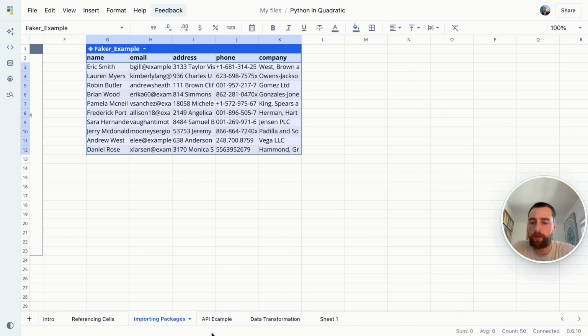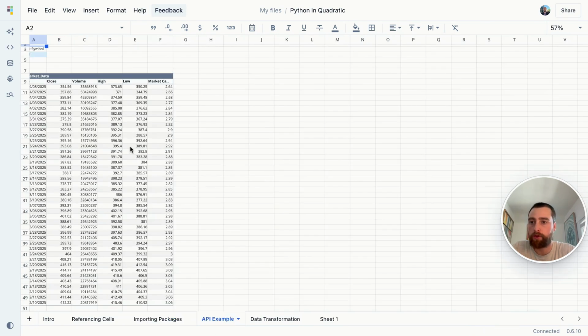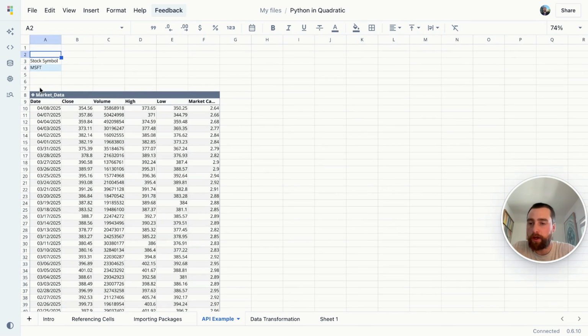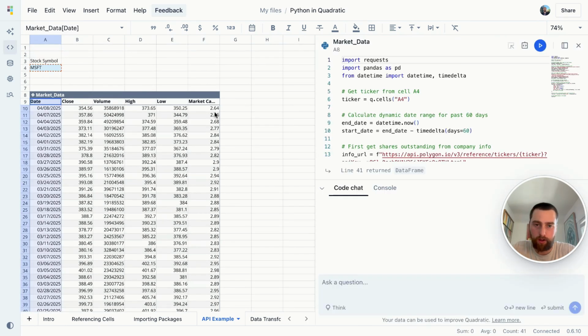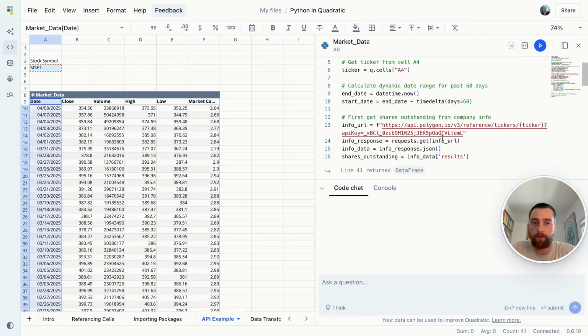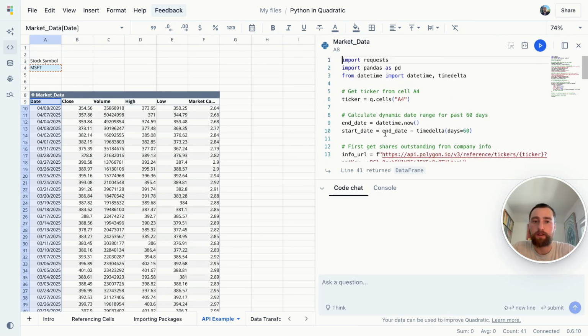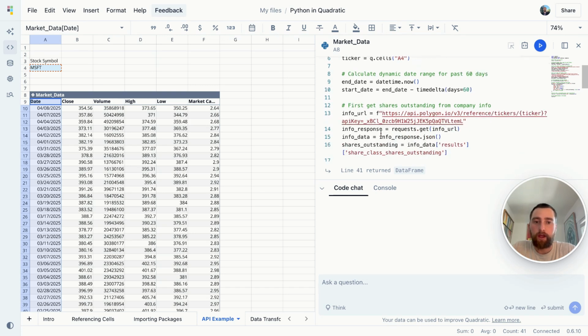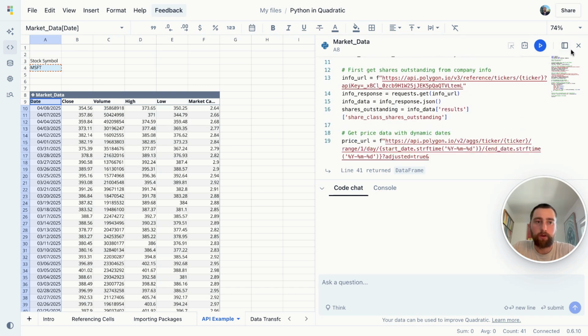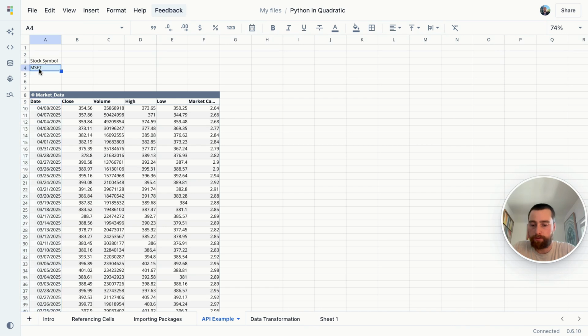And we'll go on to using APIs. Using APIs is awesome using Quadratic. So here is some market data. We are using an API from Polygon, and this is using Pandas as well. And yeah, this is all dynamic. So if prices change, this will update. If I update this to Apple, this will update. And yeah, a lot of people love using APIs in Python in Quadratic.